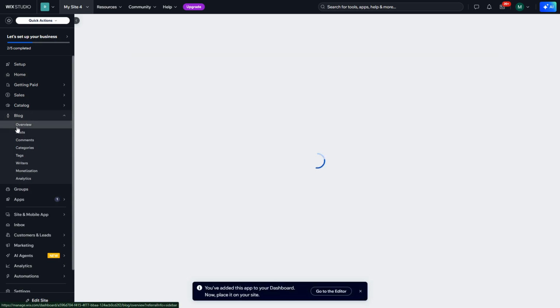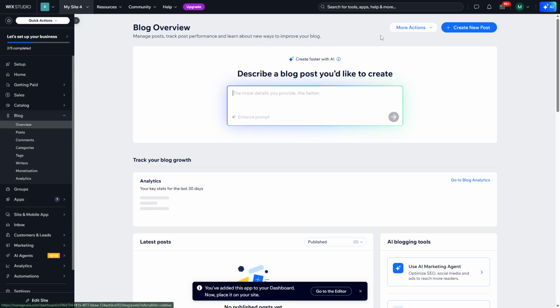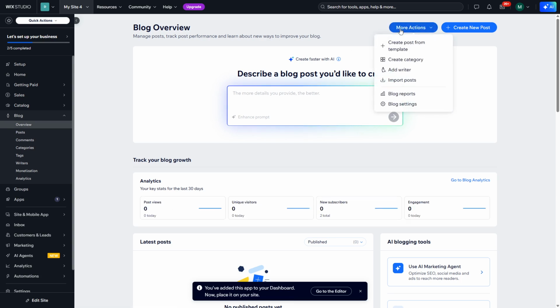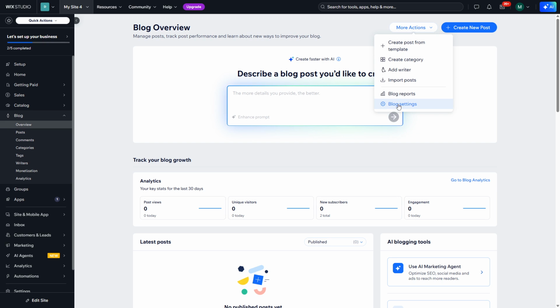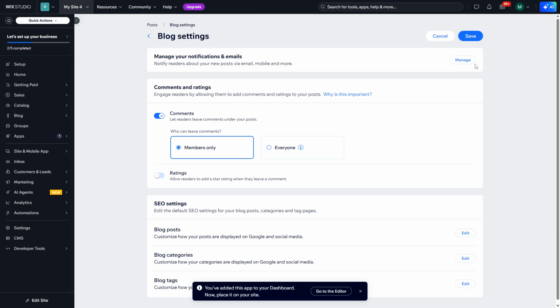Now, once you're in the blog interface, you'll see a button in the top right corner labeled More Actions. This is a drop-down menu with multiple options. Click on it, and from the choices that appear, select Blog Settings. Following this selection, you'll see a few settings that can be toggled on or off. Specifically, we are looking for the Comments button in this list. It's easy to locate, don't worry. When you find it, switch it on.